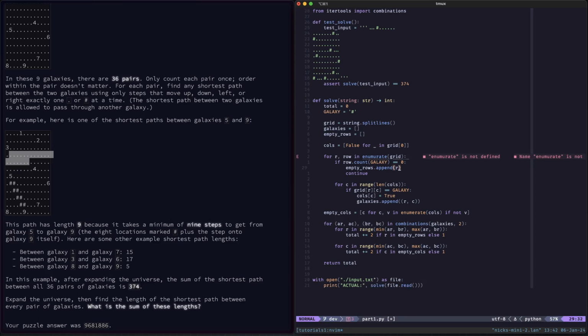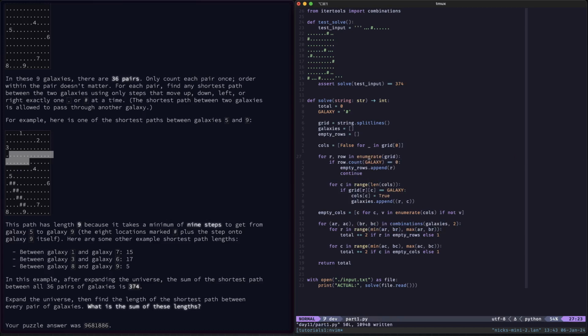Okay, so what have we got here? Enumerate is not defined. Yeah, that's because I can't spell. Enumerate. There we go. Cool.